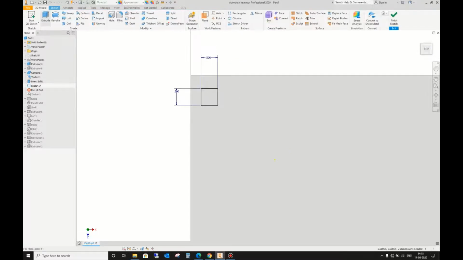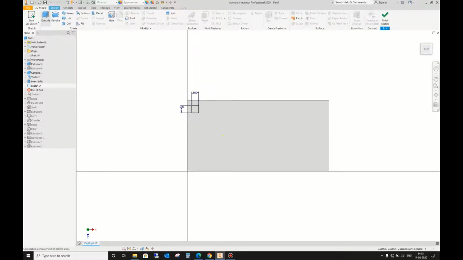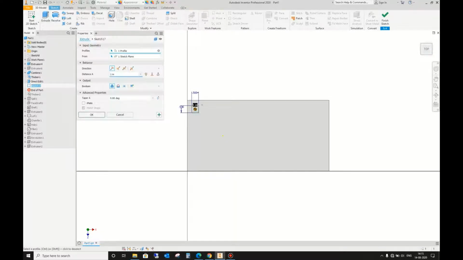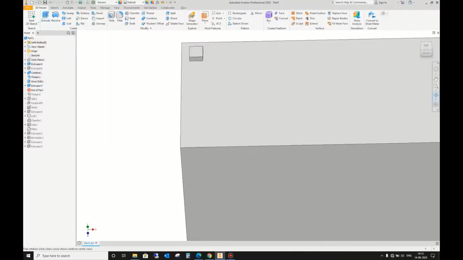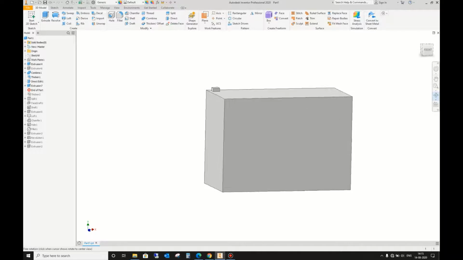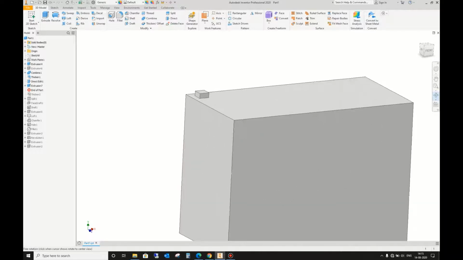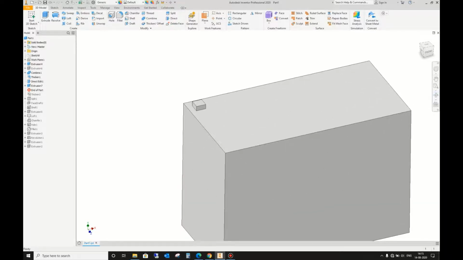So here I extrude this. I'm just using it as an example, so don't practice like me and give all the constraints and dimensions to the sketches. Okay, so now you can see that simple extrude is sitting on the top of this face. We will try to pattern it.